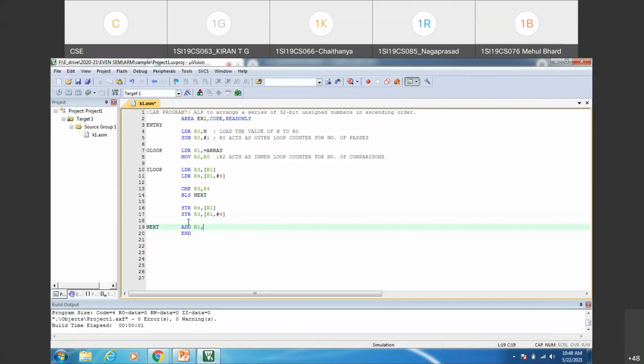Whatever data is present at the second word location has to be compared with the third data. So this is the updation we are doing. We are updating the R1 pointer by 4: ADD R1, #4. So this is how we are updating the pointer. If you want, you can add the comment as update the pointer. So this is what you have to do.